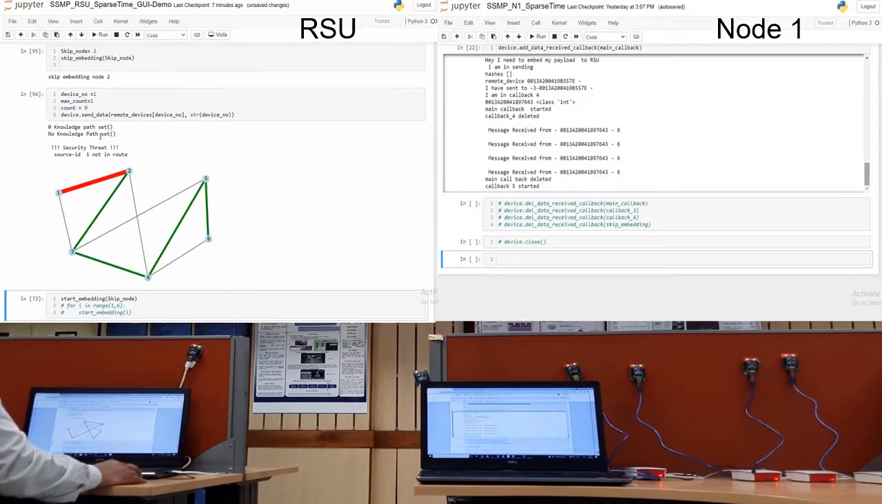We can see that no path is recovered through the DFS. Why is no path recovered? Because from the Bloom filter, the RSU would have recovered the edges as 2, 3, 4 and 4, 5, 6. Node 1 has embedded its payload and forwarded it to node 2.